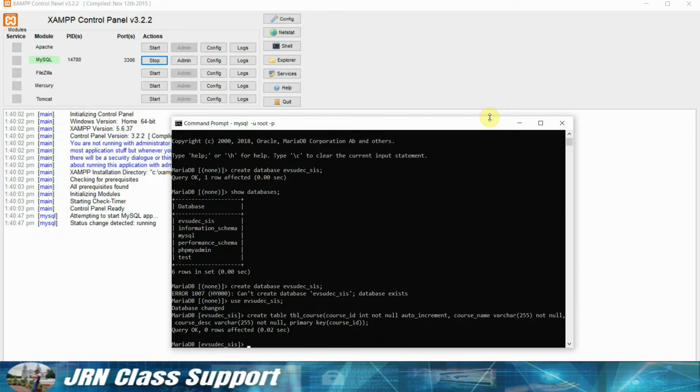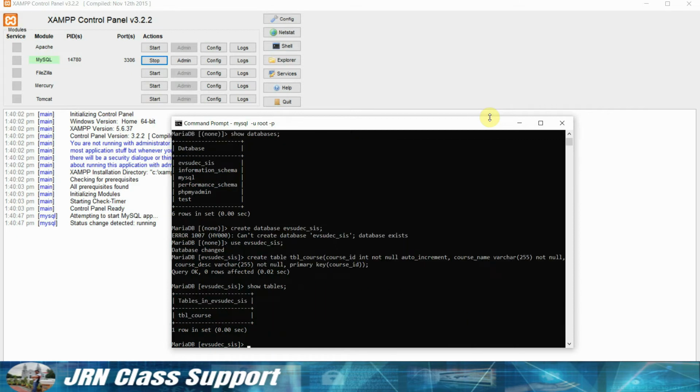Query OK. The SQL statement successfully created the table named tbl_course with the following column names: course_id, course_name, and course_description. Now, let us check the list of tables created in the database fsudeck_sys. We will issue the SQL statement show tables semicolon. Notice that there is only one table listed. This means that we need to create our database tables first before we can add our records to the system.